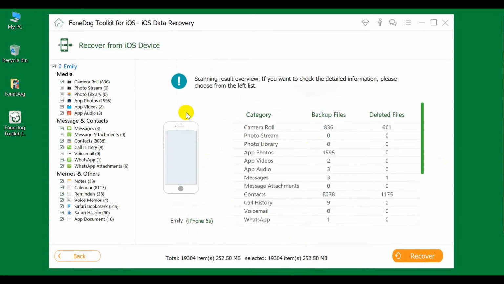The FoneDog Toolkit iOS Data Recovery can recover lost or deleted data like photos, videos, audios, text messages, contacts, call history, WhatsApp, notes and even app data from iPhones, supporting iPhone X, iPhone 8, 8 Plus.